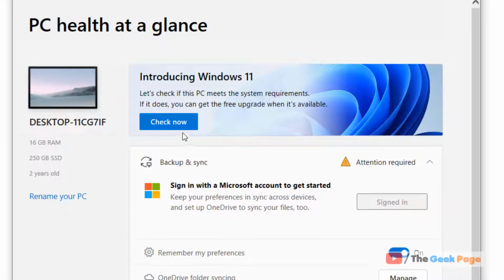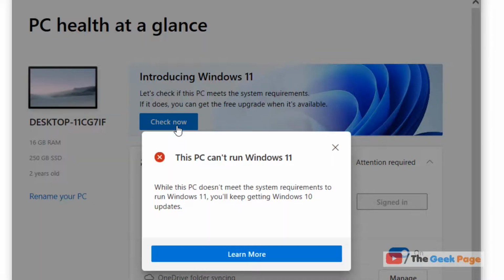Now there is a check now button. Just click on check now, and it says this PC cannot run Windows 11. So this is how you can check whether your PC can run Windows 11 or not. You can click on learn more and see why it does not meet the requirements of Windows 11.